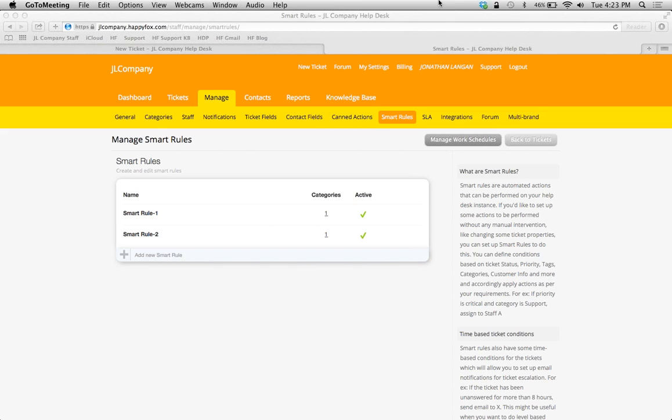Hey HappyFox users, today we're going to learn how to set up our smart rules. What smart rules are, basically, are automated actions that you have the ability to customize by simply clicking some drop-down options. There's no coding involved, and it's going to save you a lot of time.